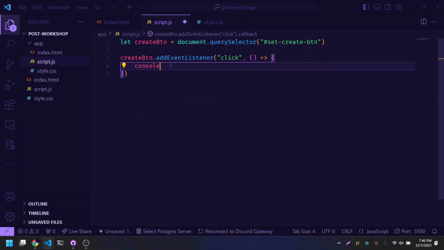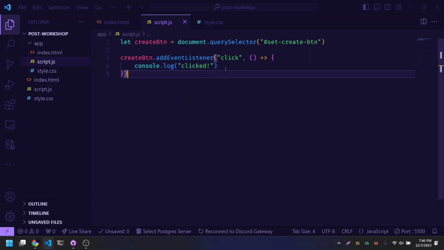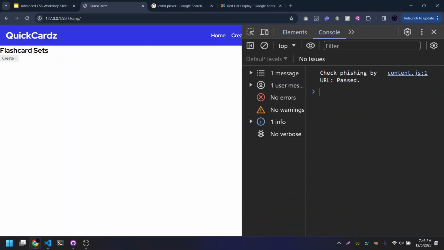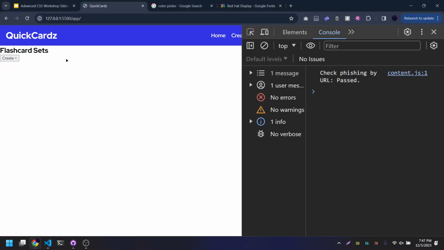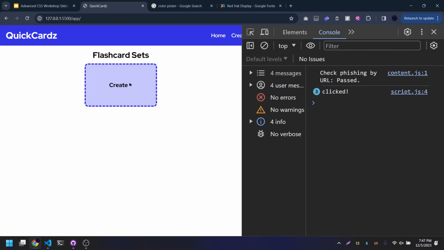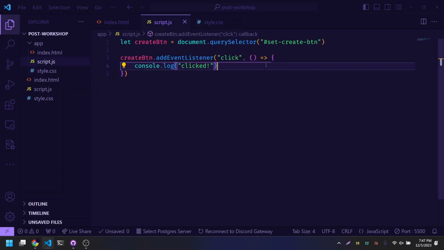Let me just show you that this works. On click it's going to log clicked. So if I go to the console and save this, if I click create, you get clicked. So this event listener works.